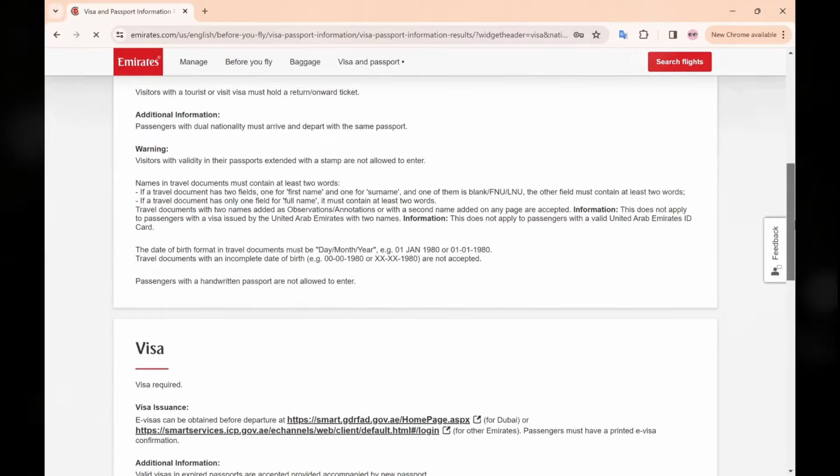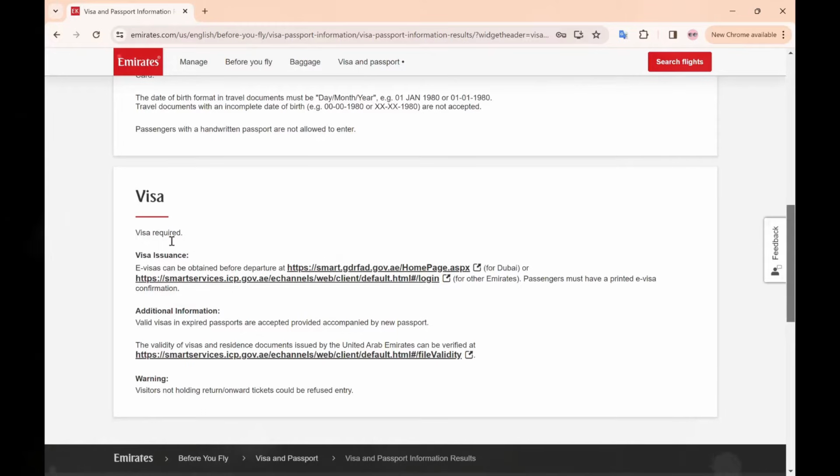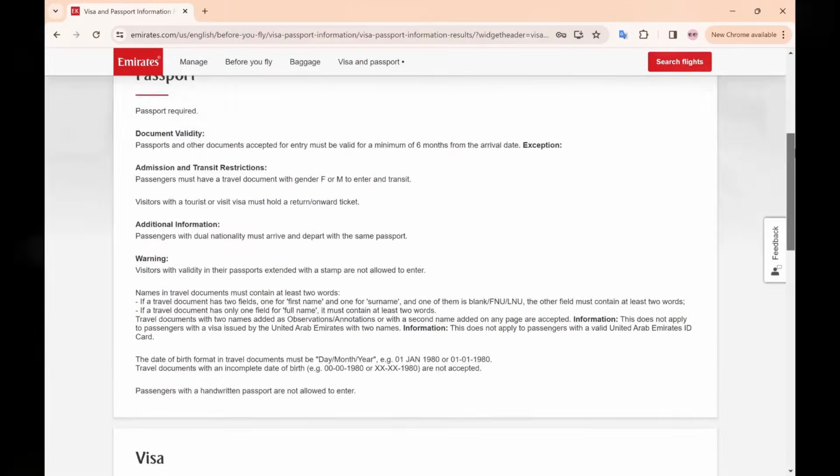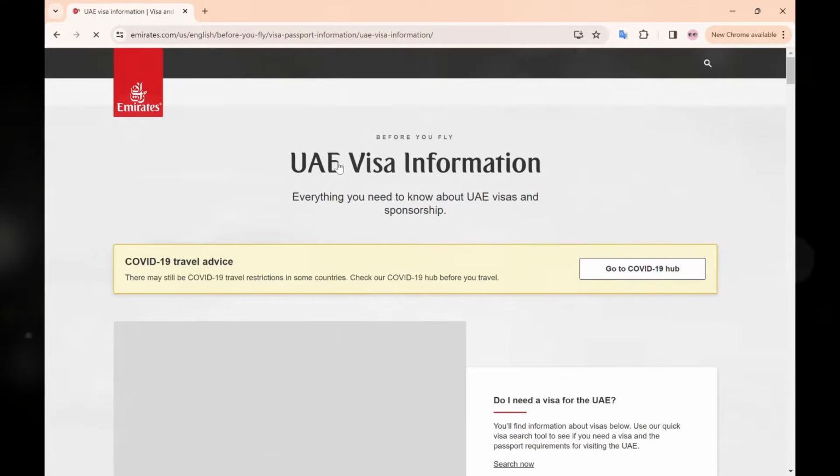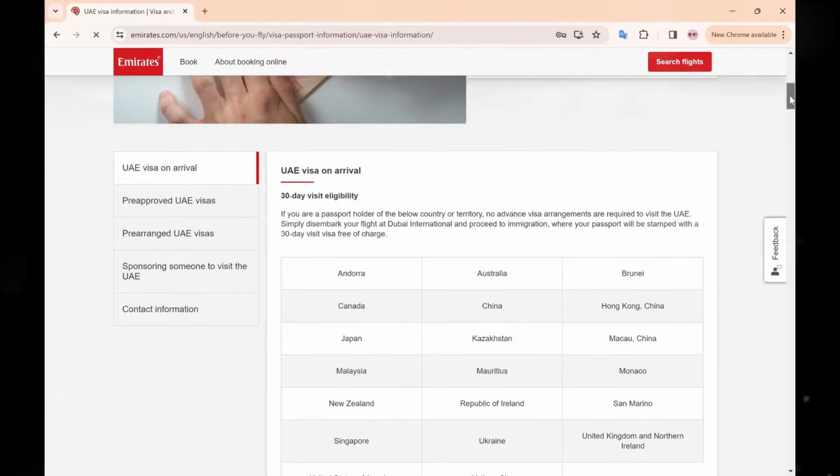It will then show you what is needed for your trip. Here we have a valid passport for 6 months and a round-trip ticket. It will also confirm whether a visa is required below. Next up, you'll need to choose the type of visa you need. Emirates Airlines offers different types of visas, such as visa on arrival, pre-approved visas, pre-arranged and sponsored visas.